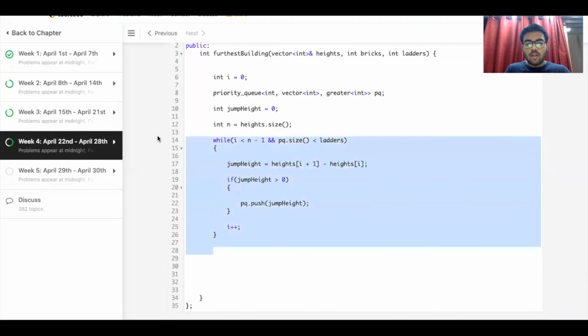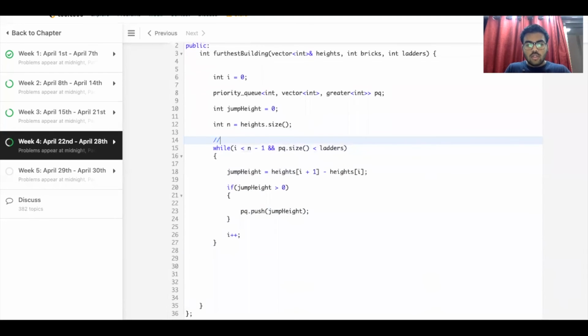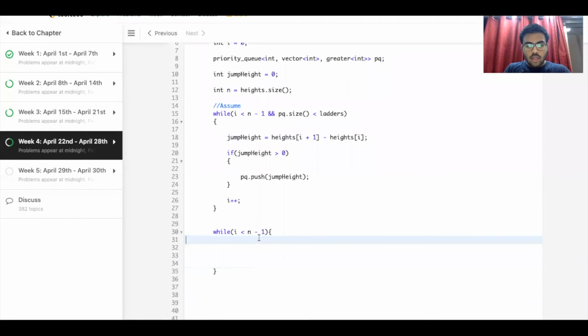So this is the part where we are assuming that at the first buildings we traverse, where the height is greater than the current building, we use the ladder there. And we come to other indexes, then we iterate there. And we find that first we find jump height is equal to heights of i plus 1 minus heights of i. Okay, is this heights? Yeah, heights.